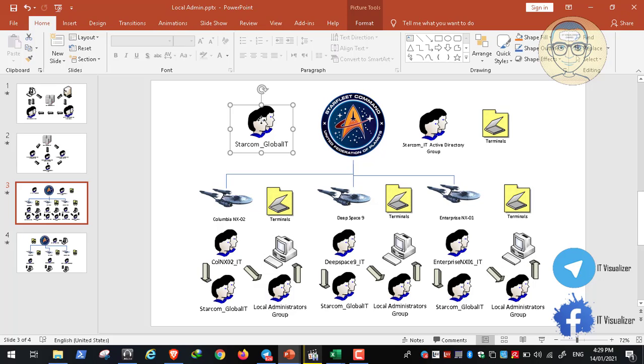And we have a separate group called Starcom Global IT. This group contains all of the IT groups in the different branches. What I need to do is put every IT group in every branch in the local administrators group in every PC in the branch, so they have full control over their PCs. This was done using a group policy.